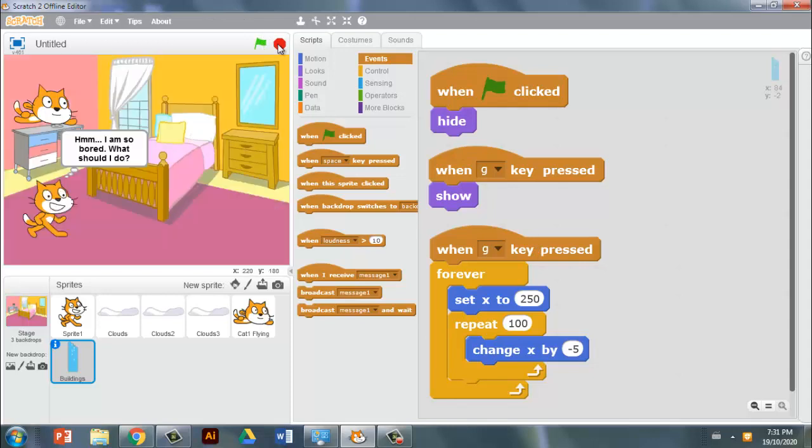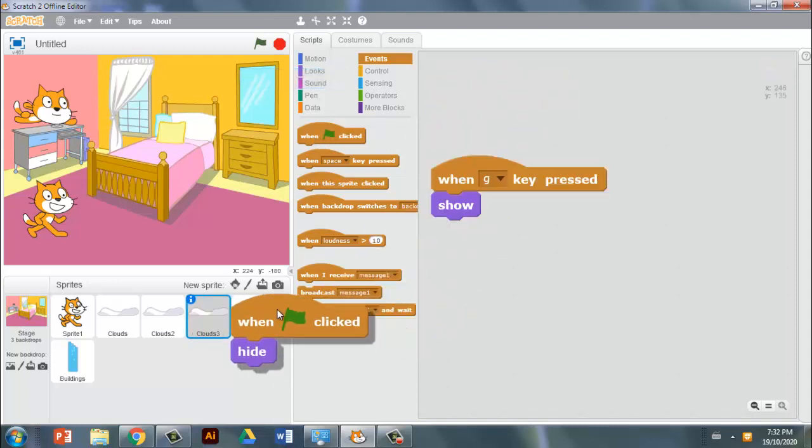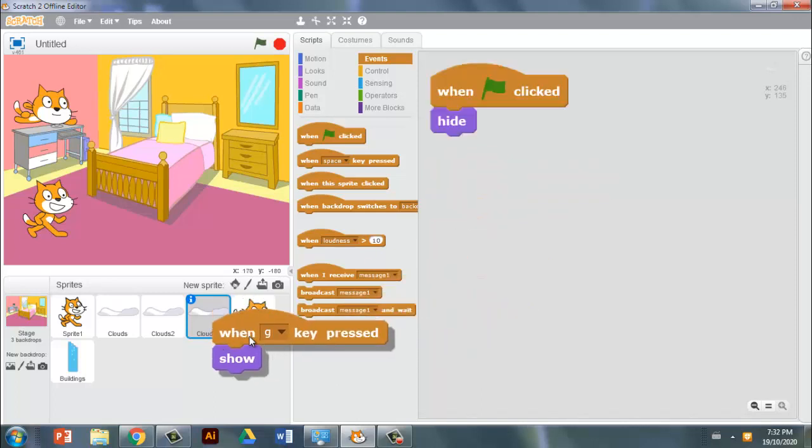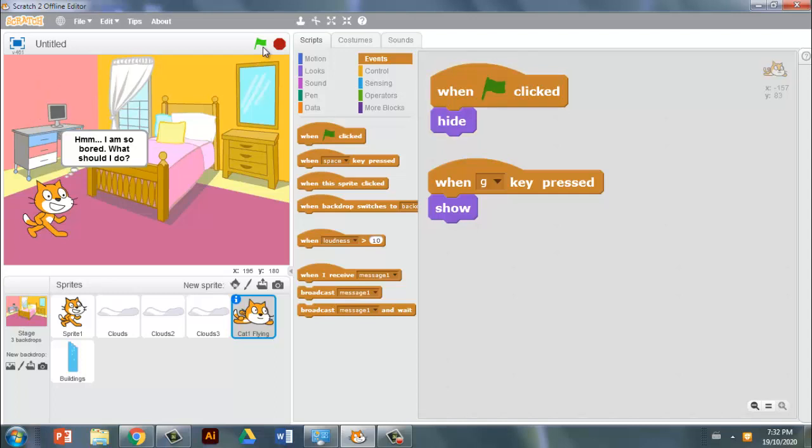Okay, wait, let's stop this. We need to fix that. We do not want a flying cat in a bedroom. But actually, if you ask me, I don't know how a cat can fly, but let's make it. What we're gonna do is go back to Cloud 3, when this clicked, hide, and when G key pressed, show. That's better. Now let's start.